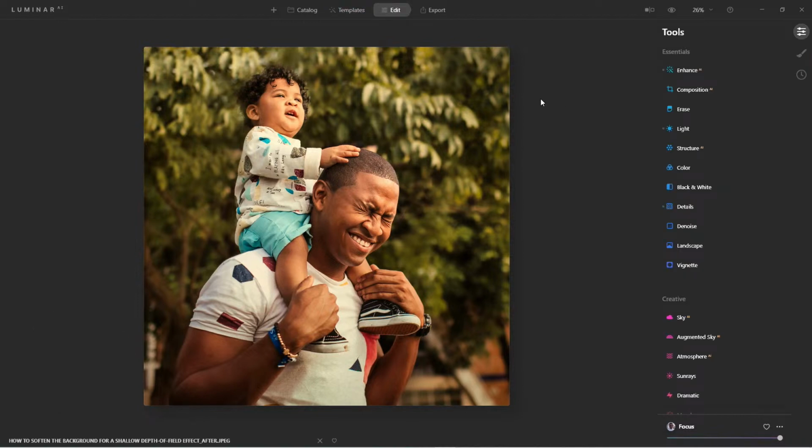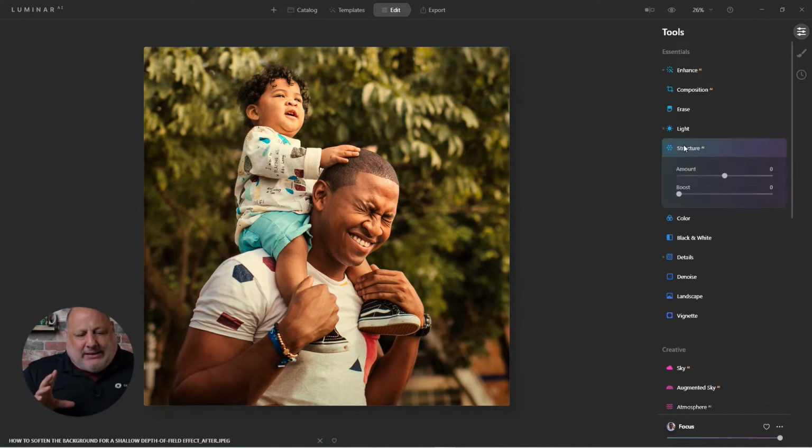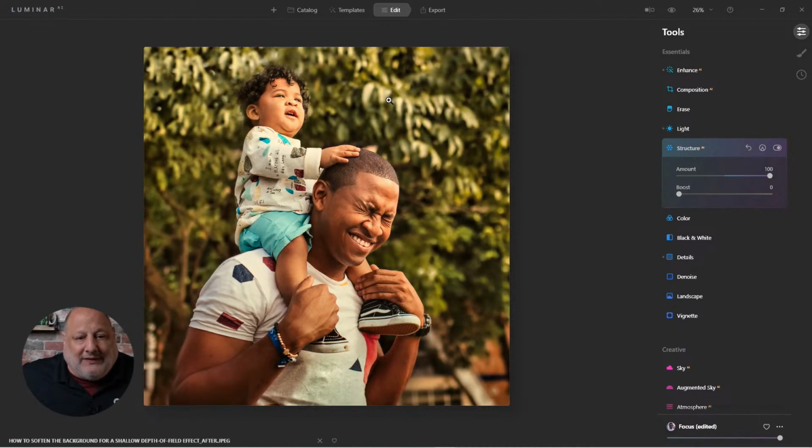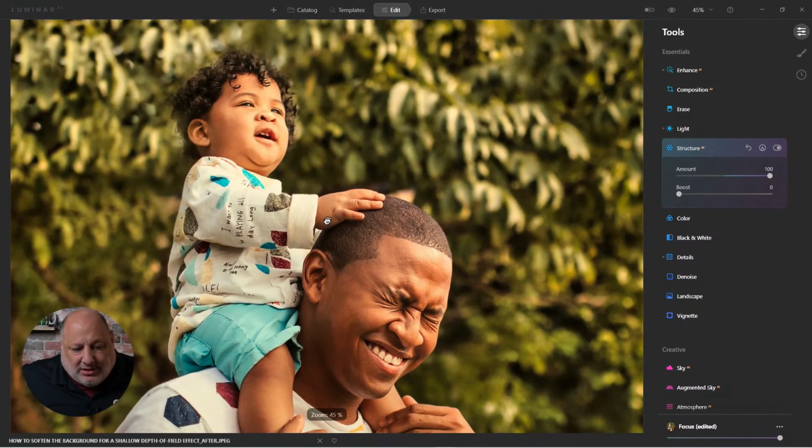Now, here's a tool, Structure AI, that's designed to make the background sharp and add lots of detail to it if I drag the slider to the right. So, drag it to the right. Look at that. You can see what it does to the background. And notice it doesn't affect the child or the father because it's human aware. That's part of the AI technology.